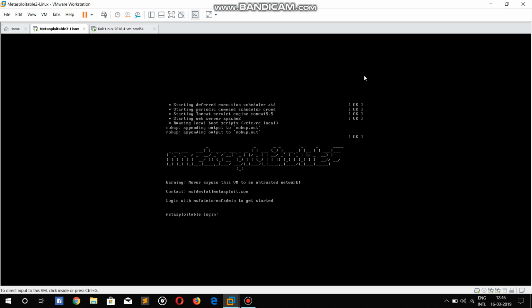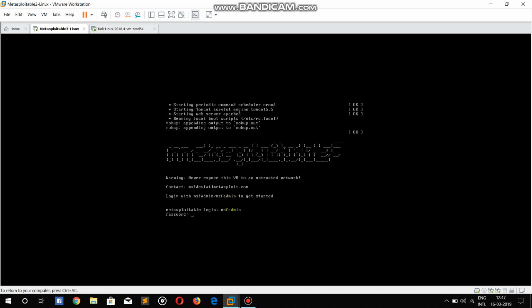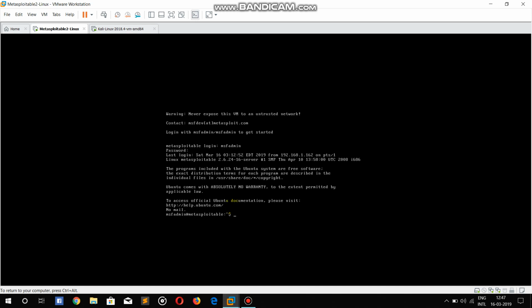Hello, today I will show how to exploit Metasploitable 2. First, as I turned on the Metasploitable 2 operating system, it is showing this login page, and the login ID and password are given here. So I will use this login ID and password to log in to this operating system. Yes, so I have logged in to the operating system.